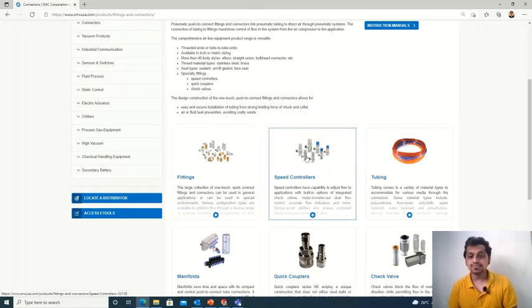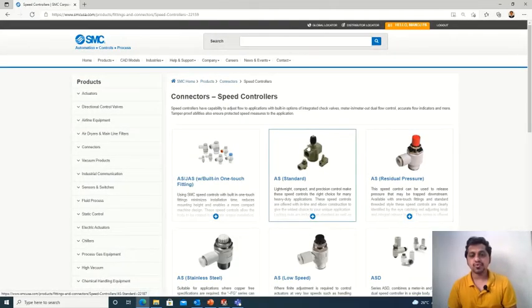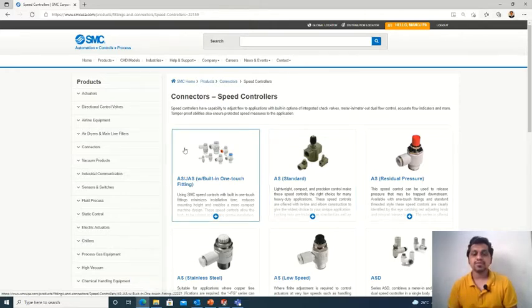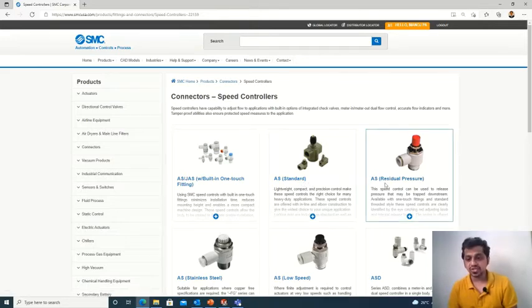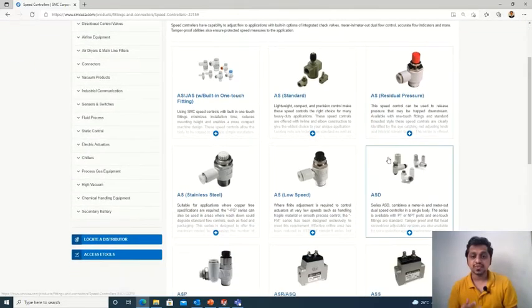Then we have speed controllers. The speed controllers are very important in the circuit, because they control the speed of the actuator and the flow through it. By controlling the flow, we have a standard AS series with the built-in one touch fitting. Then we have the AS series, which is a lightweight and compact series. Then we have a residual pressure release system. You can read about what a residual pressure is and how it is useful to use these kinds of valves. In a later session we will see the application of these speed controllers.